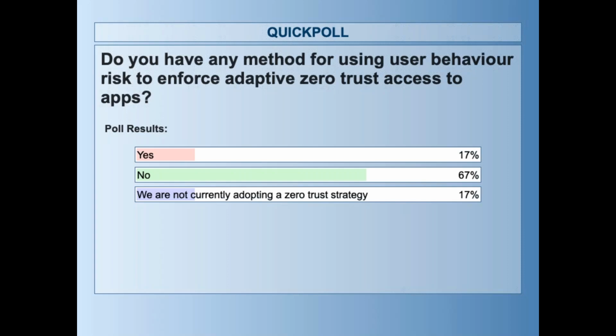And there are many of these types of engines. There are other ones that deal with ransomware activity and suspected data loss in different ways. Very powerful, and it does allow us to implement that adaptive zero trust access to applications.